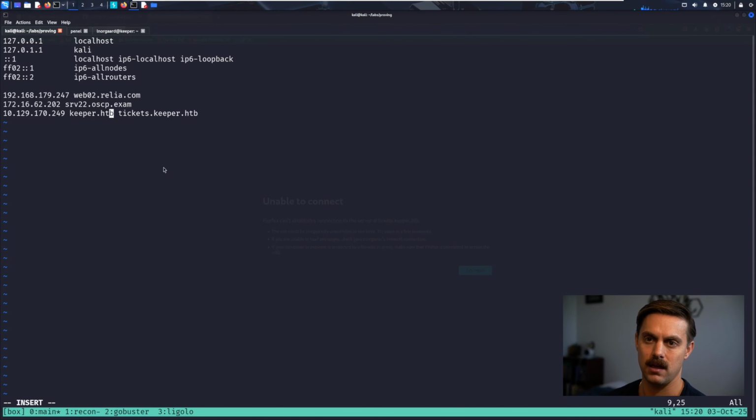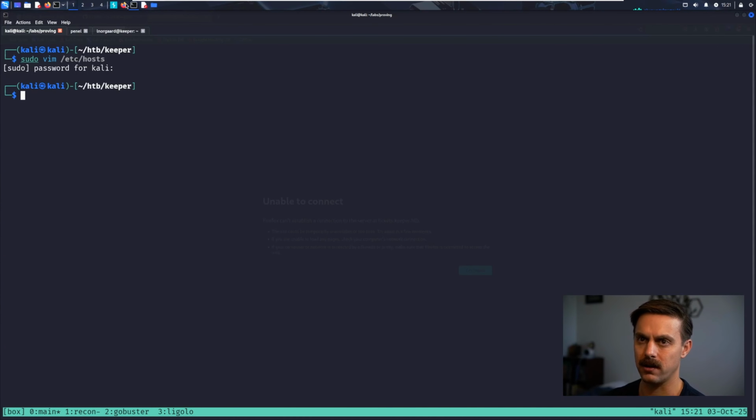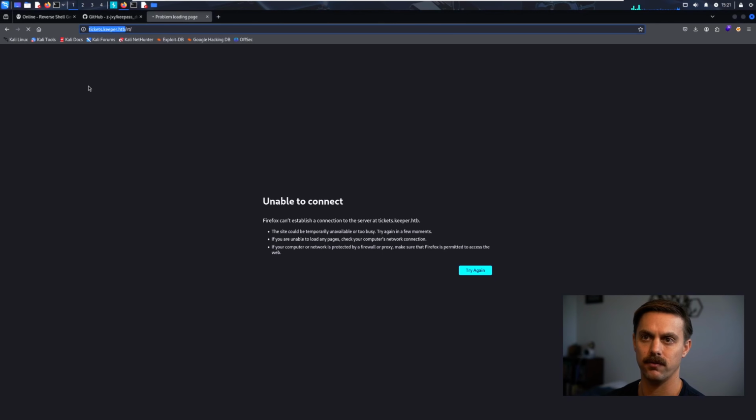I added tickets.keeper.htb and keeper.htb rather. I added both of those just in case we have to navigate to anything that doesn't use the tickets subdomain. So I'm going to go ahead and write that and quit. Then I'm going to navigate back to my web page, and I'm going to refresh.